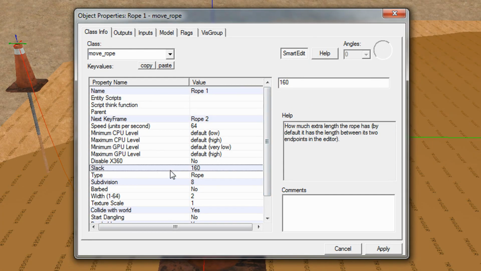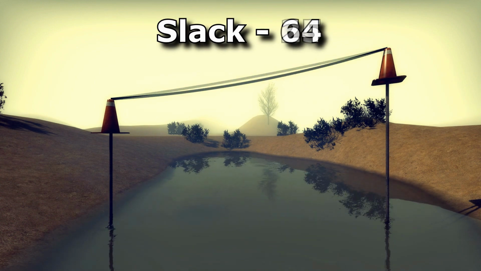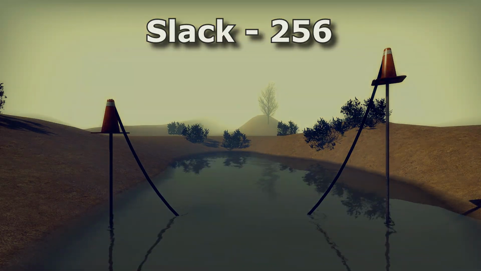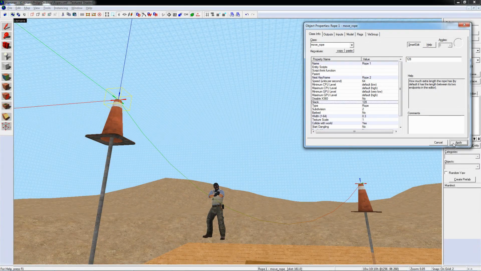The larger the value you enter in here, the more dangly and floppy your rope will be. Be careful because it gets very floppy very quickly, so be sure to go slow when playing with this. You can see the dangliness in Hammer if you're using a move_rope entity somewhere in the sequence.